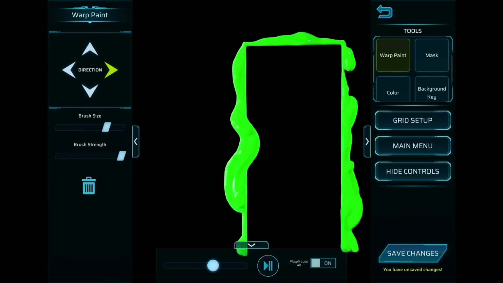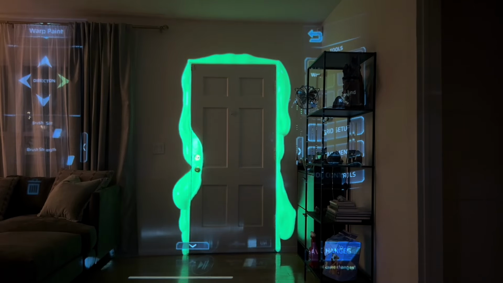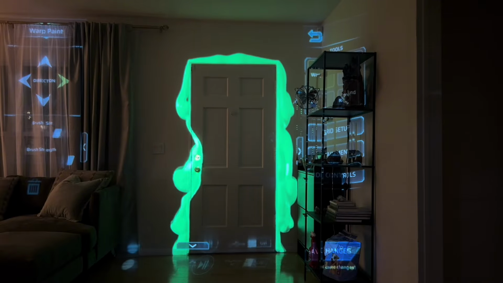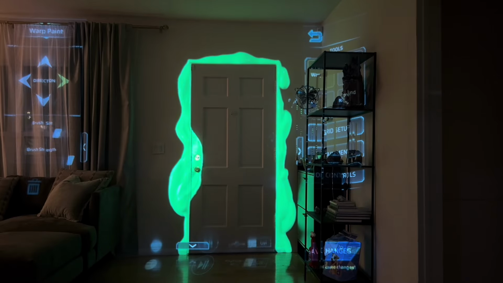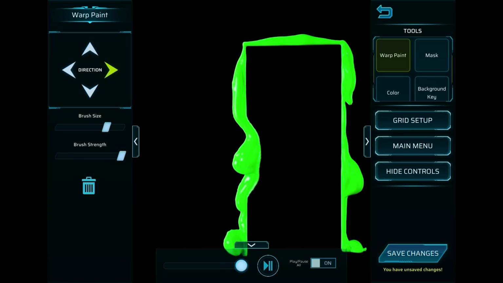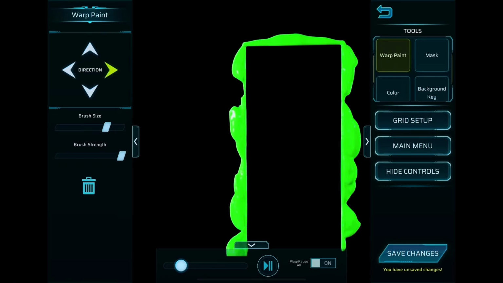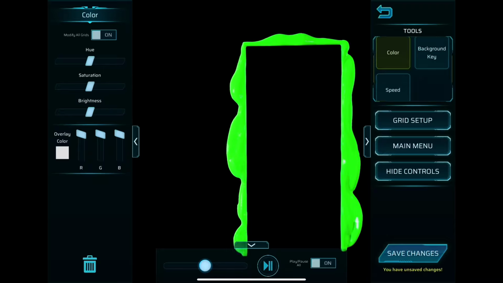So this kind of allows you to do interesting effects if you want to try to play around with your space differently. It also is really useful for aligning small details in artwork on sculptures. That's why it's in the app. You can clear your warp paintings with this trash can icon. All right, and then I'm going to go down to color.